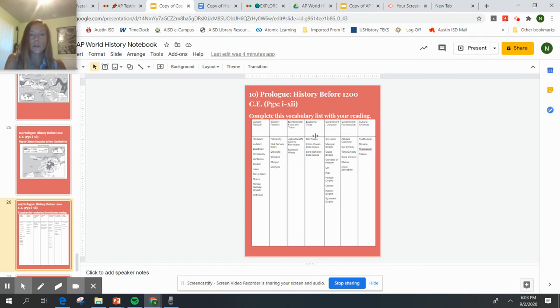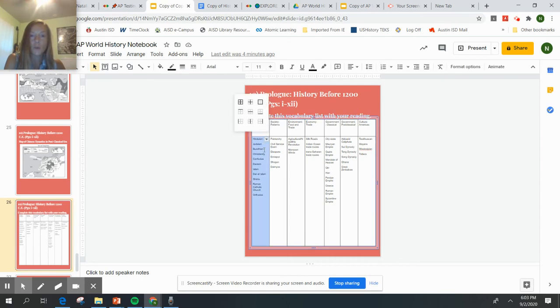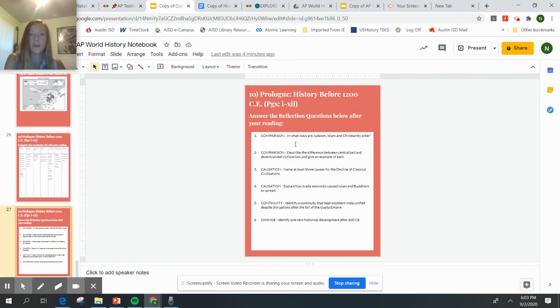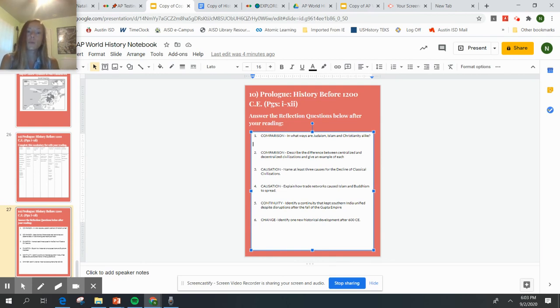And here, so it says complete this vocabulary list with your reading. These are all important vocabulary words that you need to know. And so you can find the definitions throughout your reading. And then on the next page, you will find a page with reflection questions.